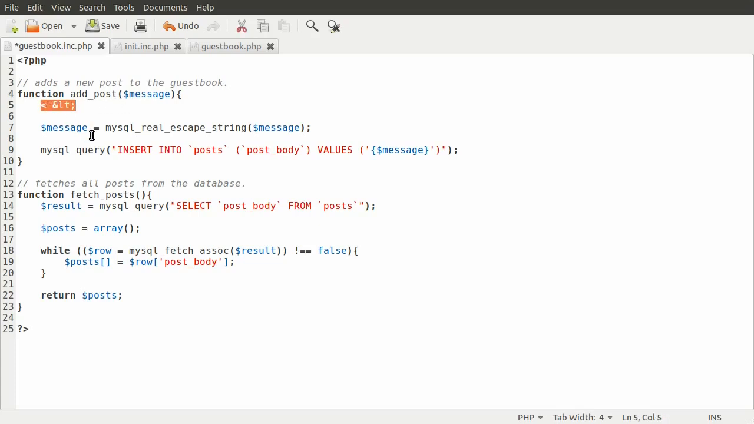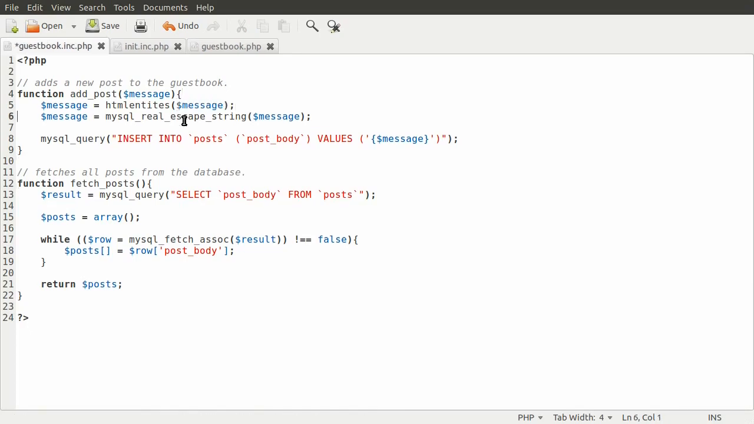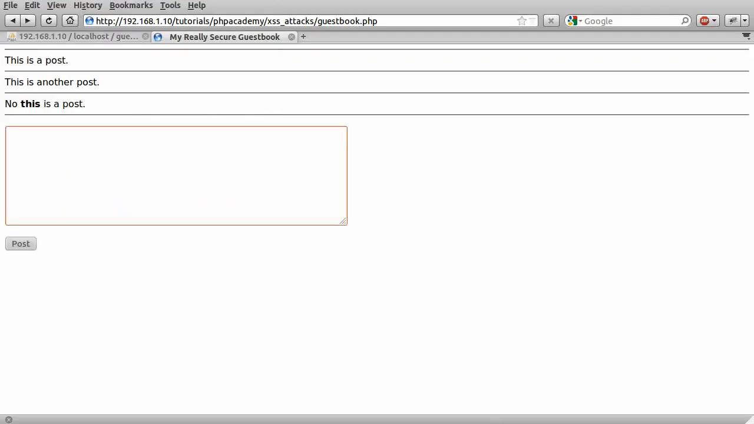So what we do is message equals HTML entities of message. Don't need that new line there. And what that will do is, well, it'll just do what I just said. It'll convert the control characters to HTML entities. So let's go back to our page and try the bold example again. So if we do strong, this is a post. I need to think of something else to put.